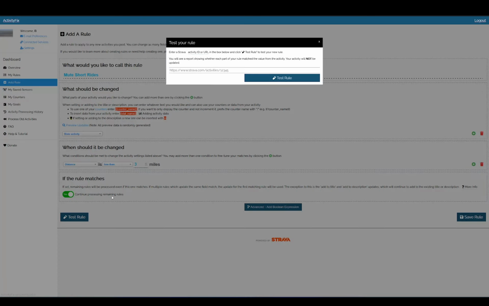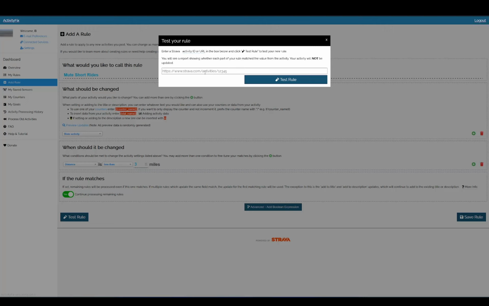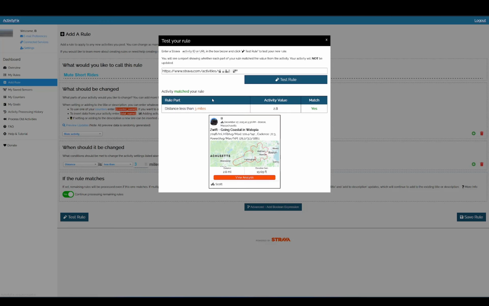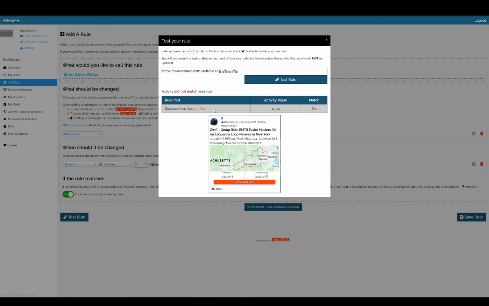So we can click Test Rule, and what you do here is enter a link to a Strava activity. I've entered the URL to a short Zwift ride that I did, and if I click Test Rule, you can see that this rule would have matched because the distance was less than 3 miles. It was 2.8.